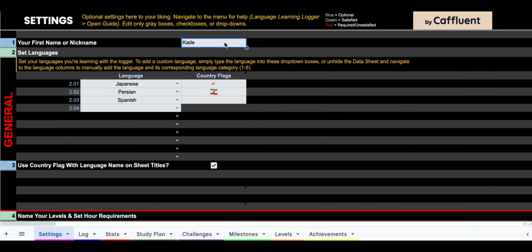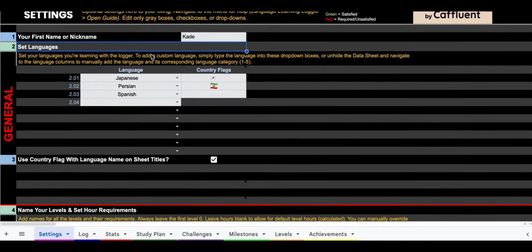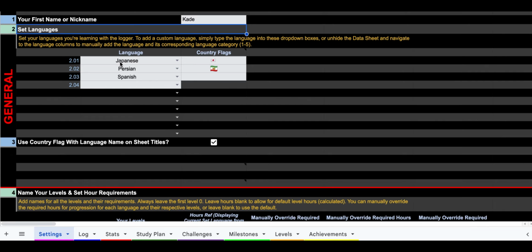So this could be a nickname, it could be your first name. It's only used for aesthetic purposes. It's not too important. It is optional. If you leave it blank, then it won't affect anything. The second thing you're going to do is set your languages. Now, this is obviously the most important thing.